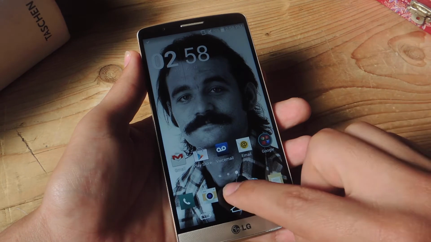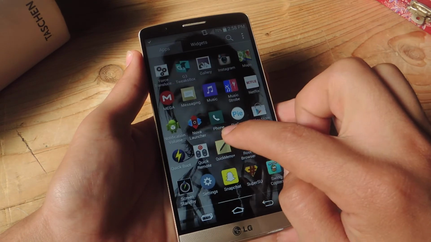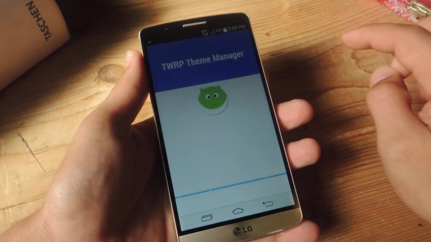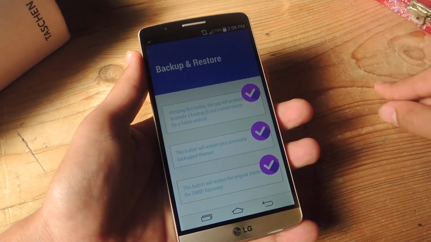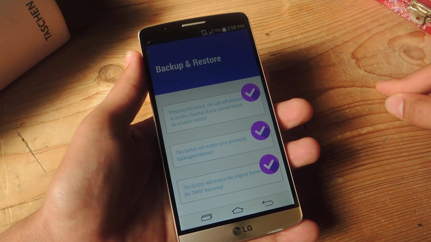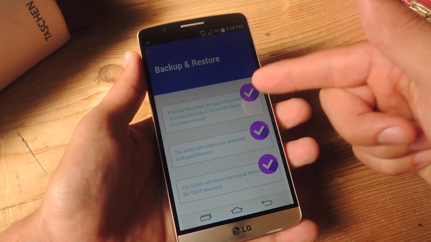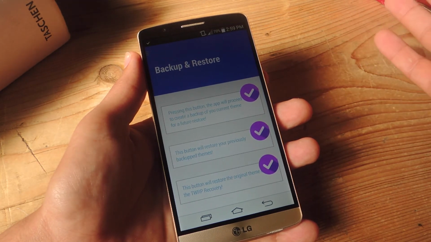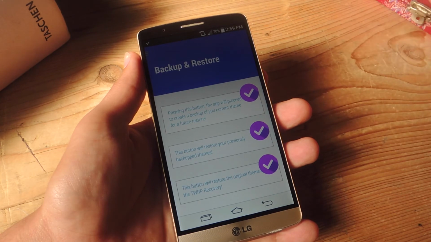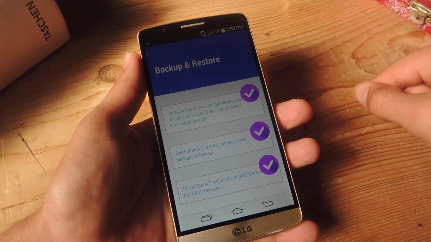To revert back to the original look, you're going to go back into the theme manager, open up the side menu again, go to backup and restore, and choose the last option right there that says this button will restore the original theme of the TWRP recovery. You also have some other options here, like if you press this button, the app will proceed to create a backup of your current theme. I don't suggest doing this, because then you're going to save the themed recovery instead of just having the original one right down there. So it's pretty simple to use.